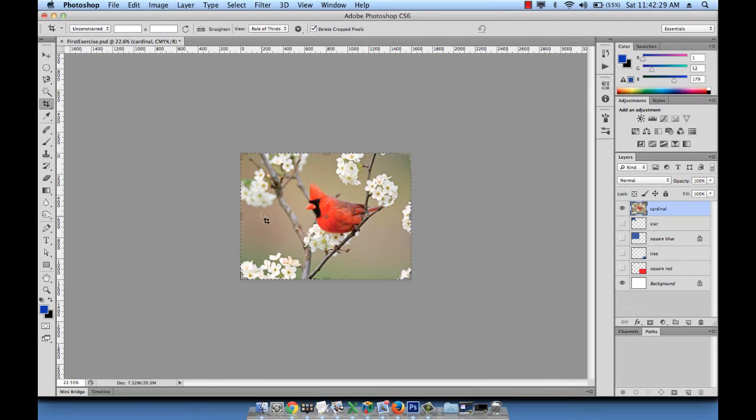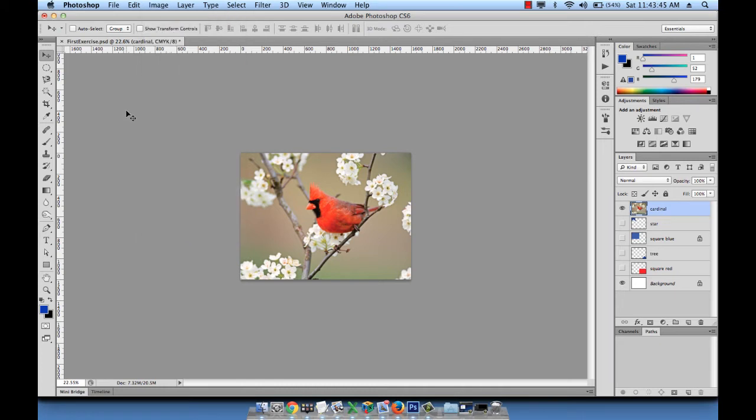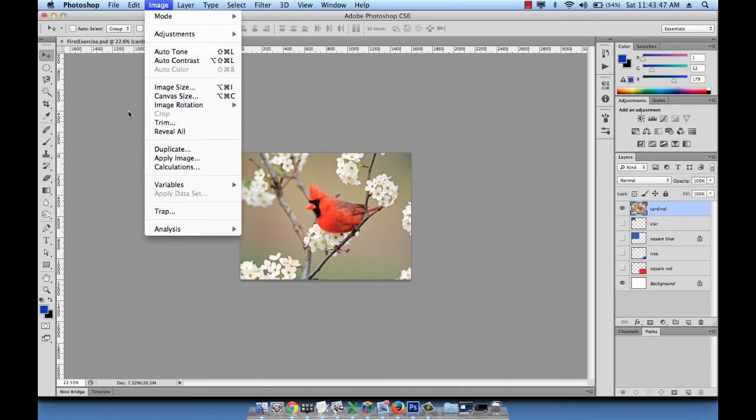If you're satisfied with this and you don't wish to see these angles of the crop tool anymore, obviously you just hit V and it takes you back to the move tool and out of the crop tool. There's another way of cropping, and that's by going under image crop, but as you can see it's not highlighted because I haven't selected whatever I wish to crop.